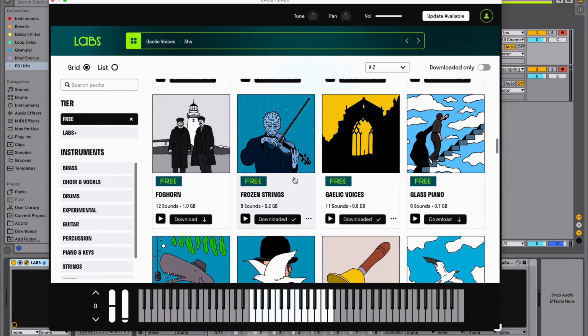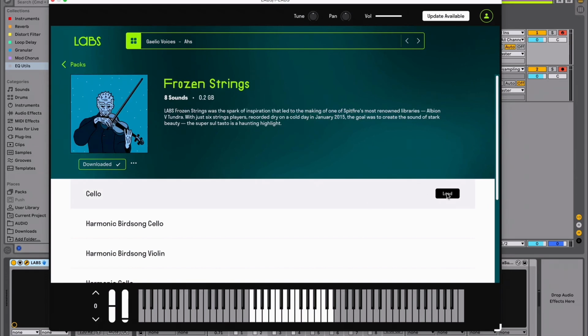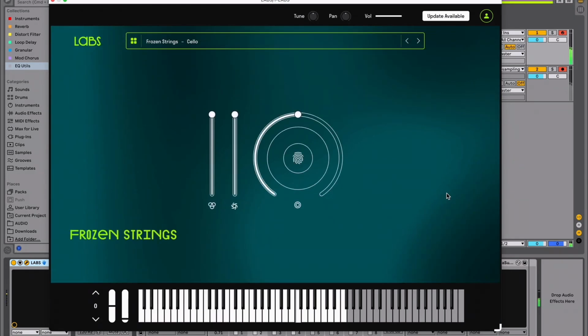So let's just have a quick listen to a few other things. I'll very quickly go through some other things that I use a lot. Frozen strings, this is a great sound. So let's load this in. This is a lovely broken, fragile string sound.